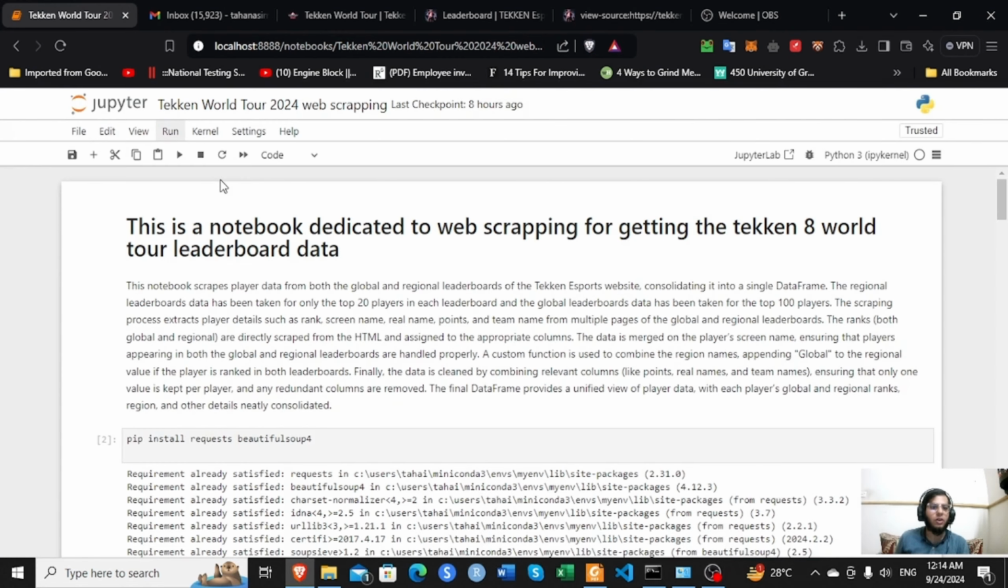Okay, so here I have the Taken World Tour notebook open. This is a notebook dedicated to web scraping for getting the Taken World Tour leaderboard data. Okay, so what does this notebook do?